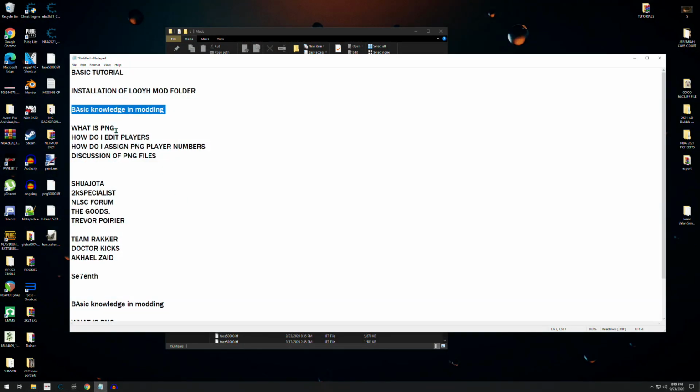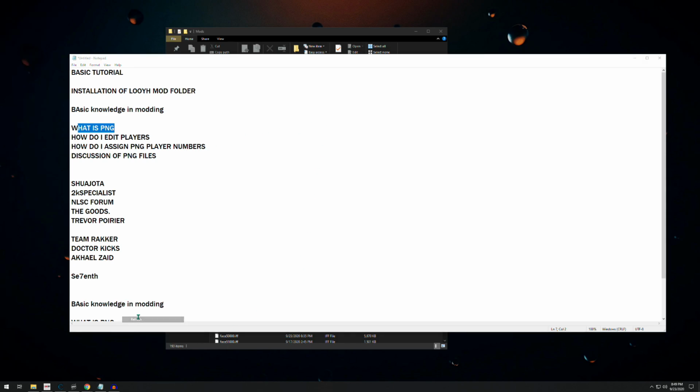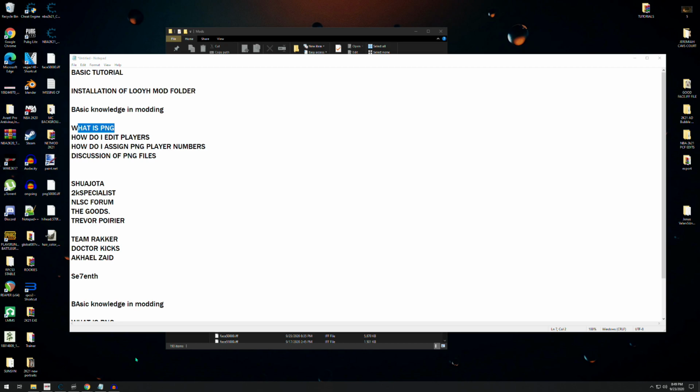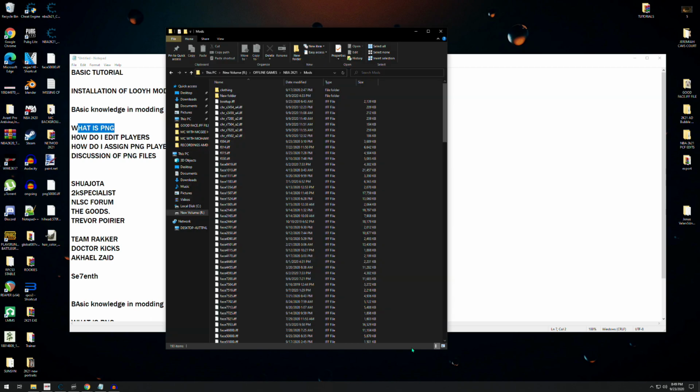What is PNG? A PNG file is what 2K uses to read player files or player faces. What I'm saying is a PNG is more like a specific number for a player. For example, this face 0419, this is the face file of Tracy McGrady. How did I know that? Because I memorized it. This face 1013 is the face of the player LeBron James inside NBA 2K21.